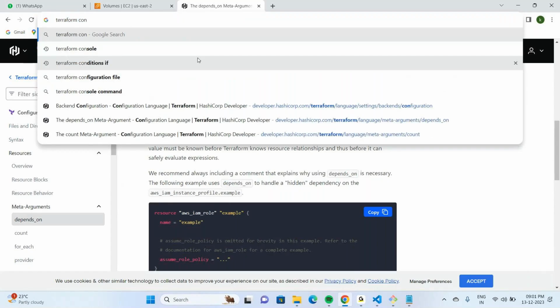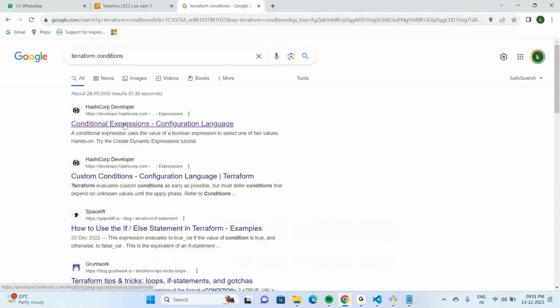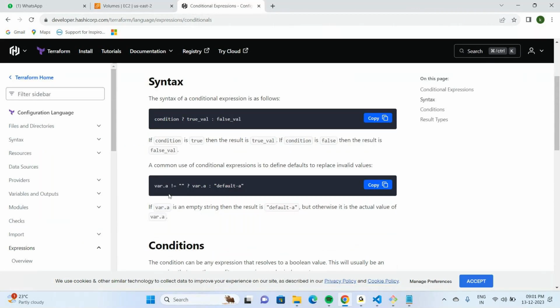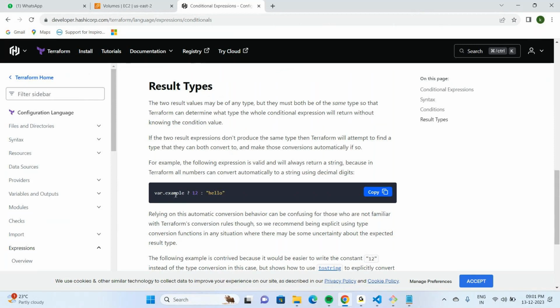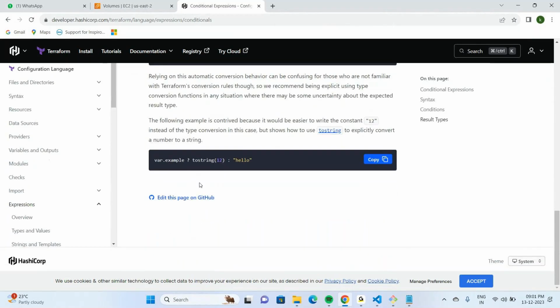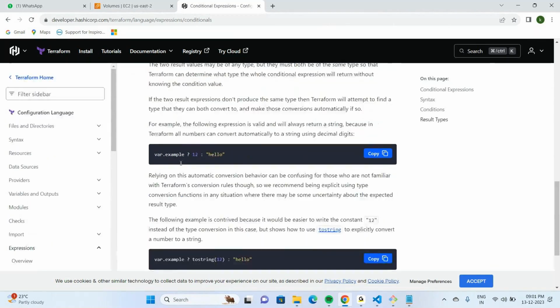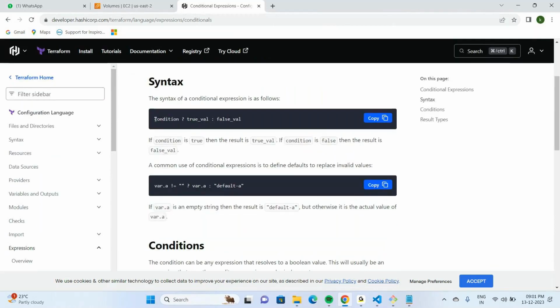Terraform conditions. This is a conditional expression. Here we have many types. For example, variable.example: this checks whether the variable.example value equals true. If this condition is true, 12 is assigned; otherwise, hello is assigned. This is the general form: a condition, and if this condition evaluates true, this value will be used, and otherwise this value will be used.